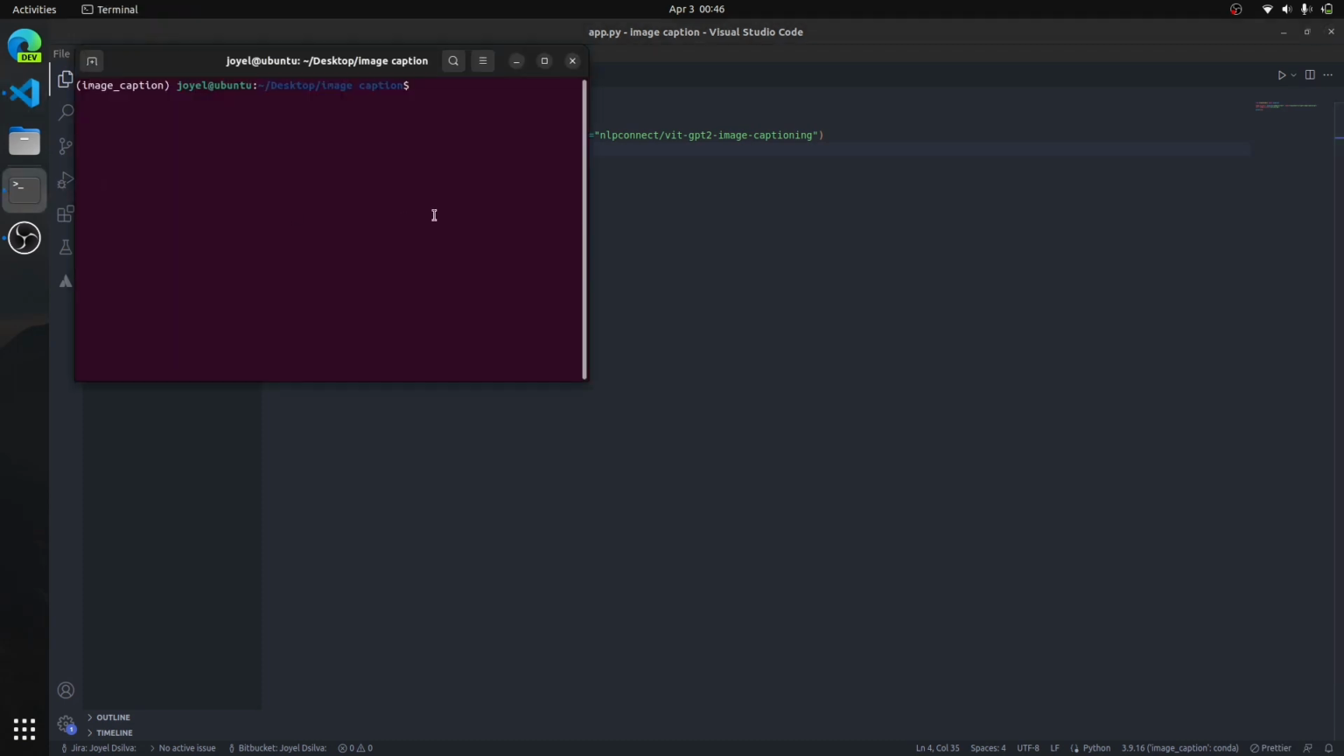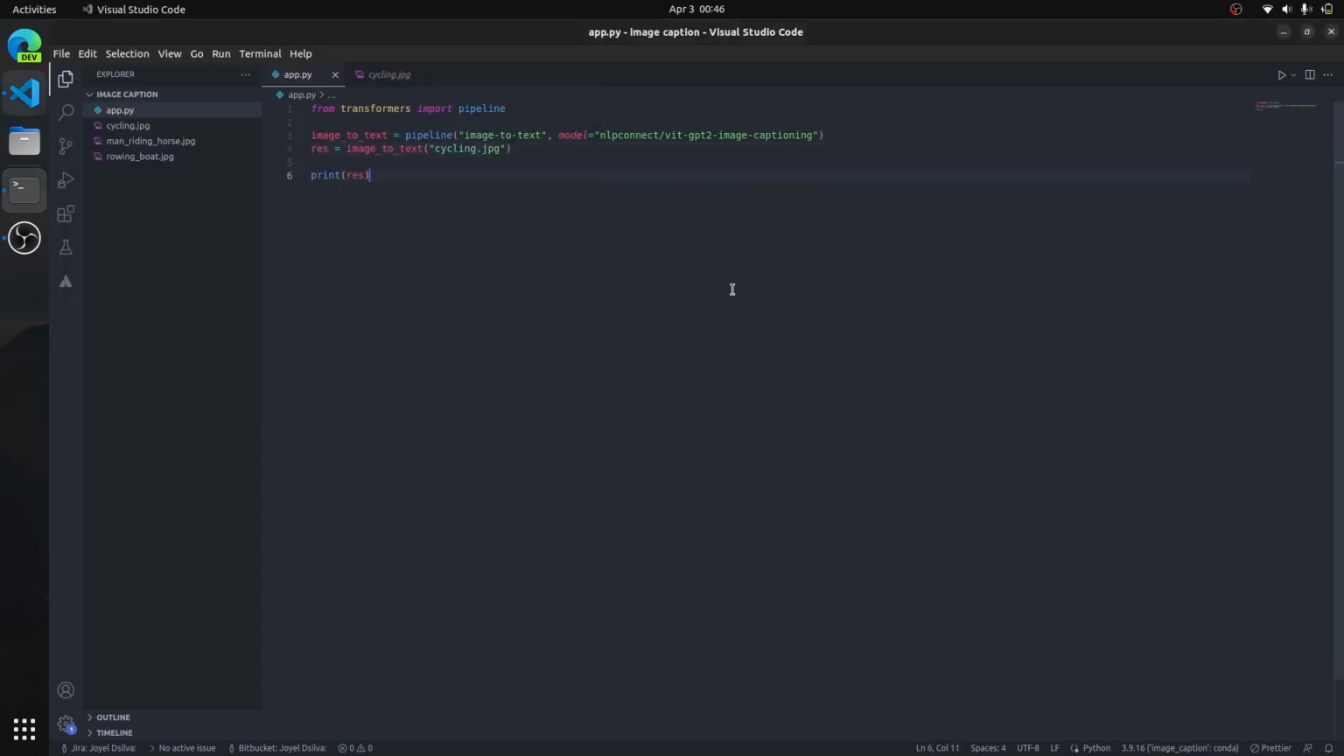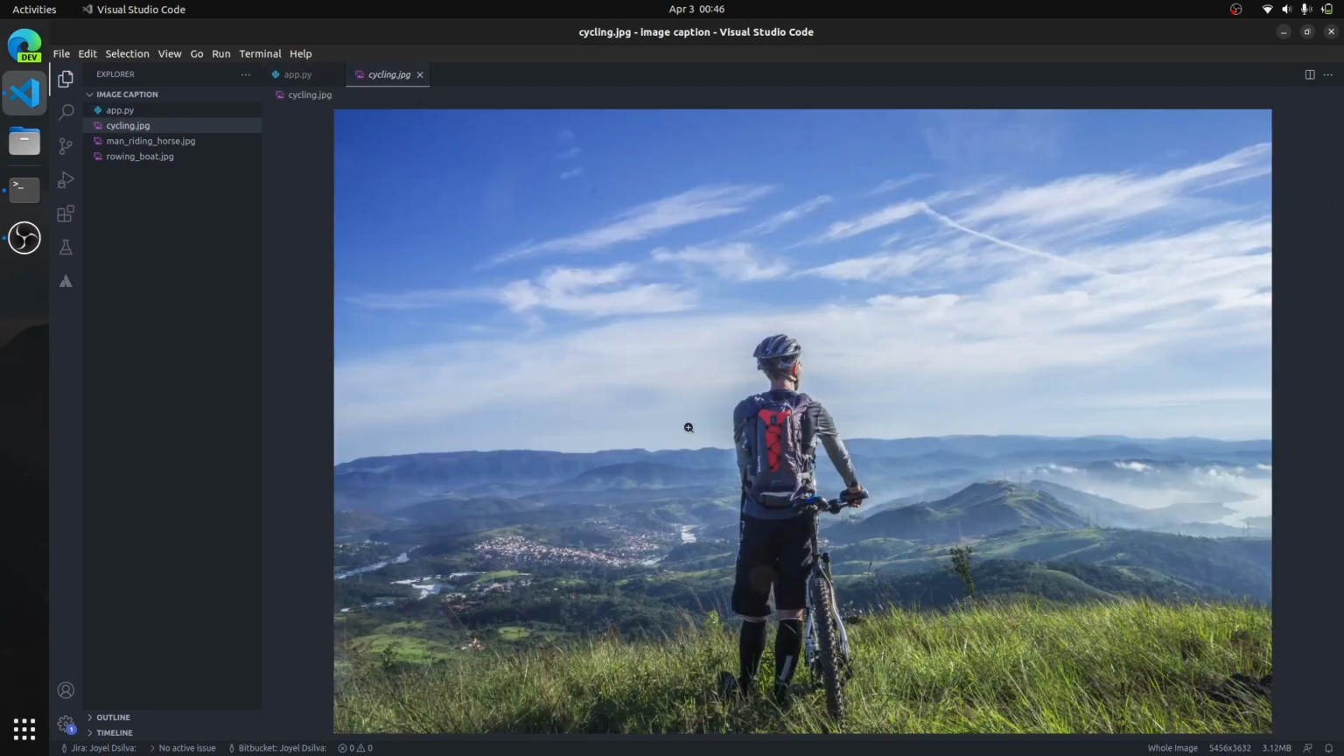If I run the code, when you run the code for the first time, it will take some time. It will download a model of approximately 1 GB in size, so it may take some time. Yeah, this is the output: a man riding a bike on the top of a mountain.